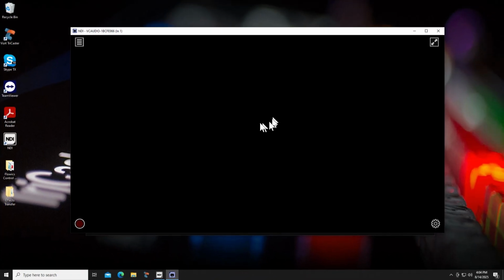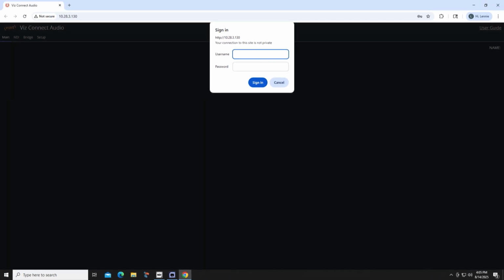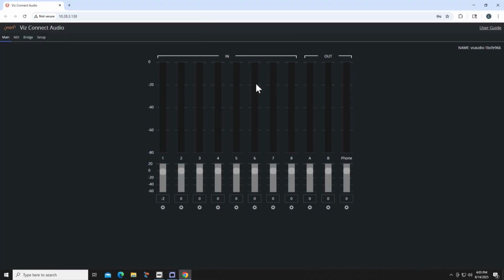So that comes up with black because this is an audio device. Don't see any video here, but if we had audio coming through, we'd be able to see the VU meters bouncing. So to get to the admin panel, just go to the bottom right portion of the screen here and click on the gear icon. All right, and then from here, log in with your username and password. By default, it shows up as admin, which is currently what I have it set up as well. All right, and here we are. Now we are in the admin panel for the Viz Connect Audio.